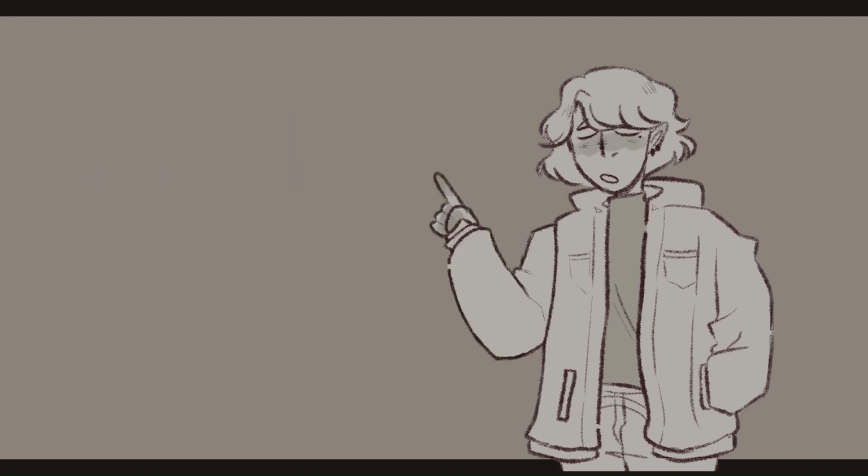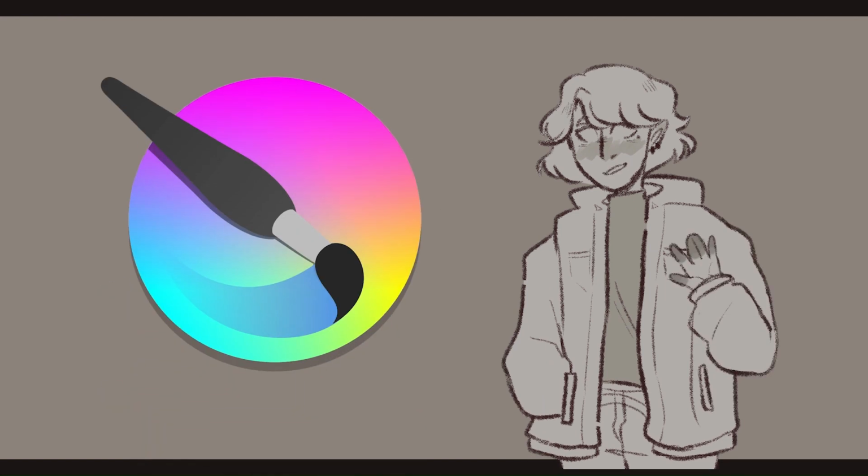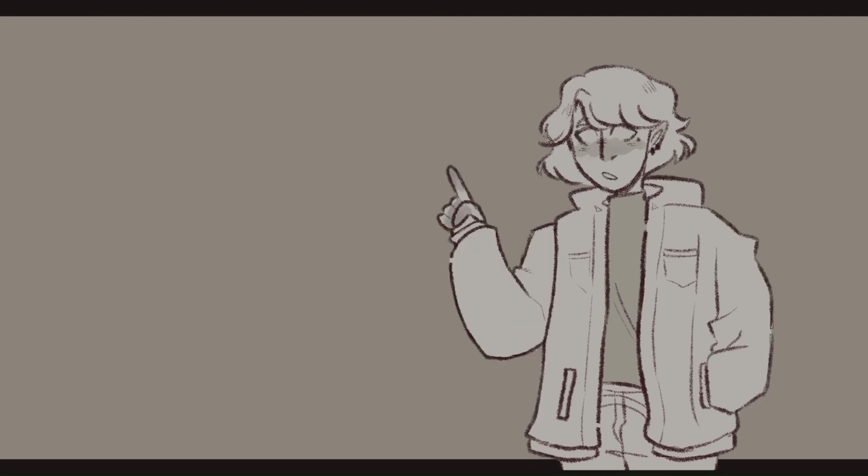I already owned CSP and did end up buying some custom brushes for the art, but you could easily make the art in Krita or any other free software that can export PSD files. Okay, so what did I do to get started?